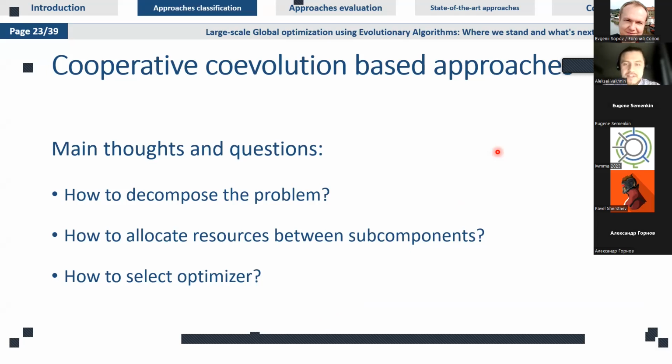I mentioned again that usually we deal with black box optimization, and we have no idea about the problem. Of course, after running an algorithm to find the connection between variables, we can, let's say, clarify the situation a bit, but sometimes it doesn't help. Another question: how to allocate resources between subcomponents.